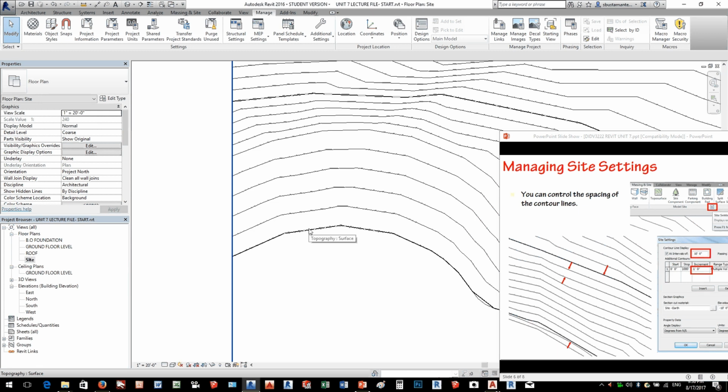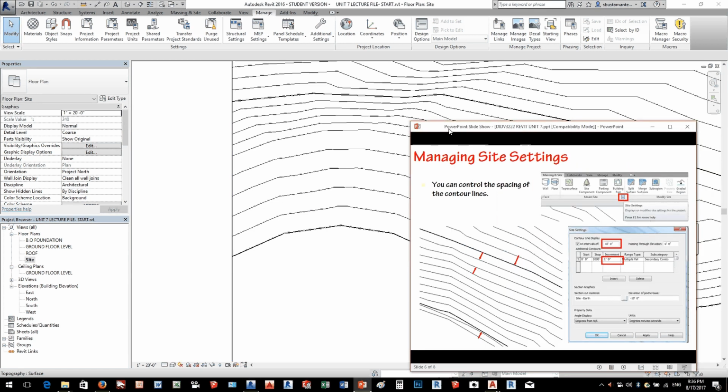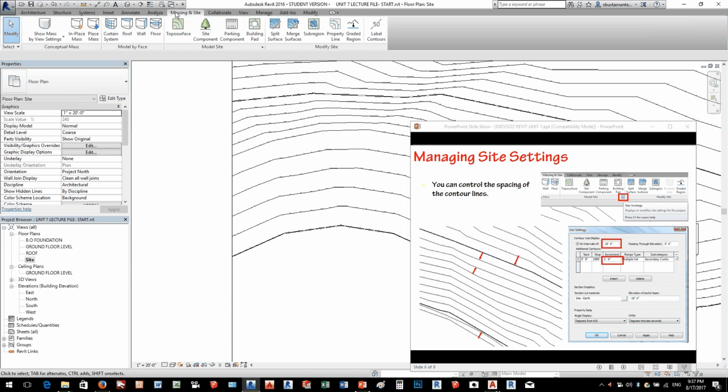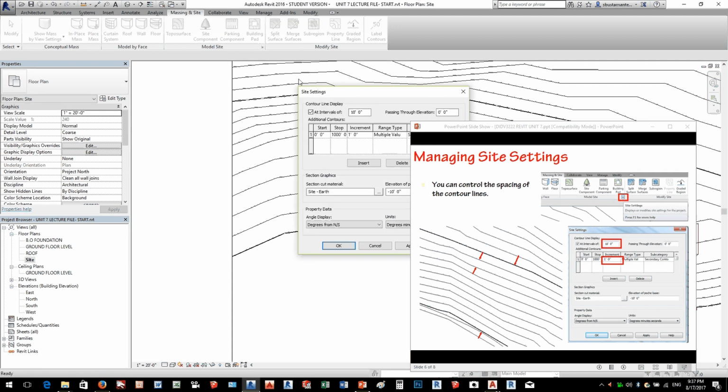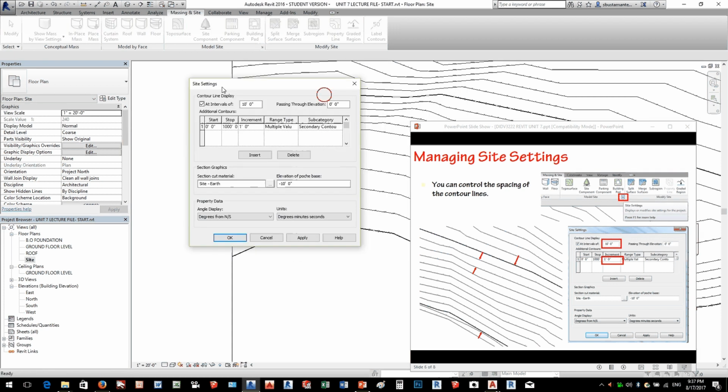So by default, we've got the lighter lines at every 1 foot and the darker lines at every 10 feet. Let me show you how to manage how these lines look. If I go into my massing and site, model site, you can see there's a little button here called site settings. If I click onto that, there's my site settings right there.